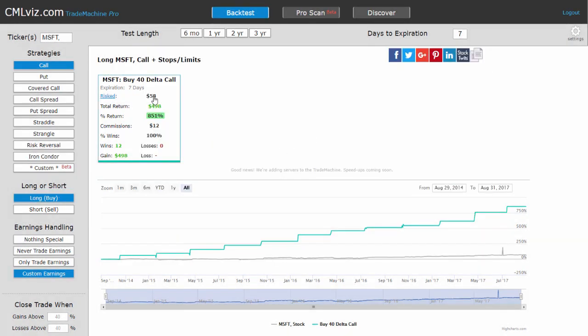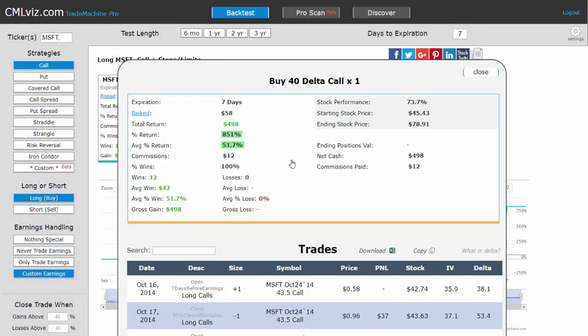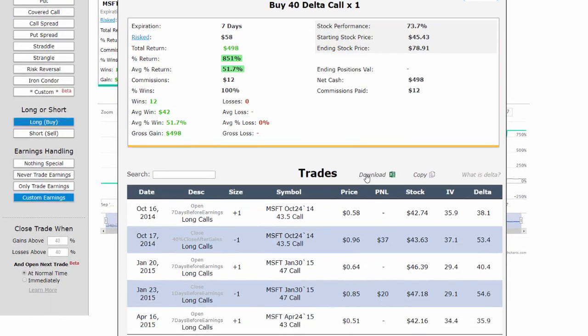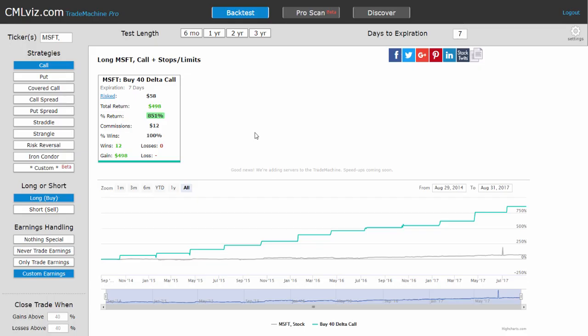As always, we can tap on a backtest tile to see the details, and here's where we see that 51.7% average return and all of the details surrounding it. We can also download all of the data into Excel or simply copy and paste it into Excel so we can look at the trades in more detail. Now let's go back to the scanner.